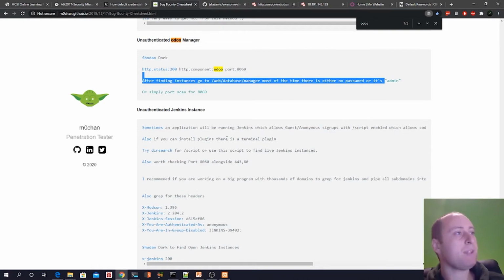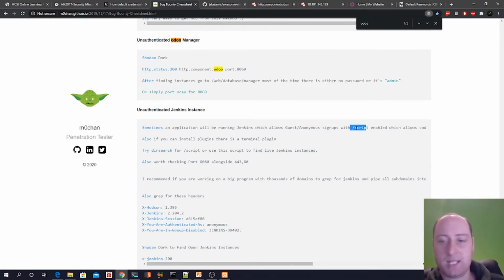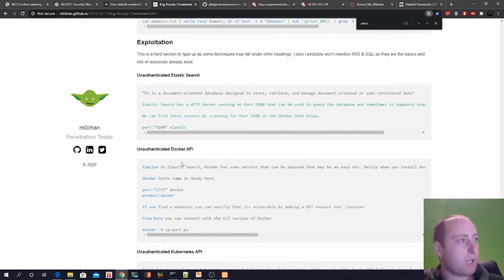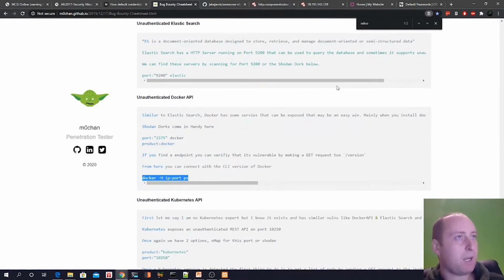Same as an unauthenticated Jenkins instance. If that has script enabled, if that has a /script endpoint, we can cause remote code execution. We can execute code. Another one is, let's have a look, unauthenticated Docker. So Docker has exposed Docker, which is you put in a /version and expose the Docker instance, and then you'll be able to connect to it, cause remote code execution. These are unauthenticated APIs kind of thing.